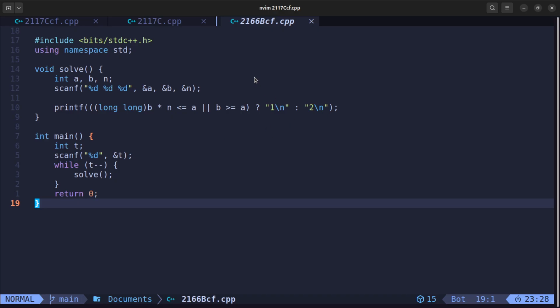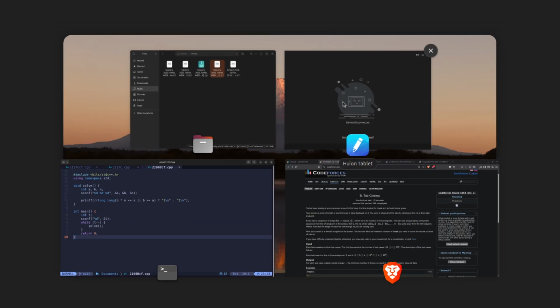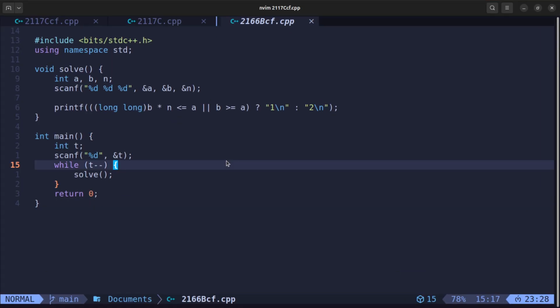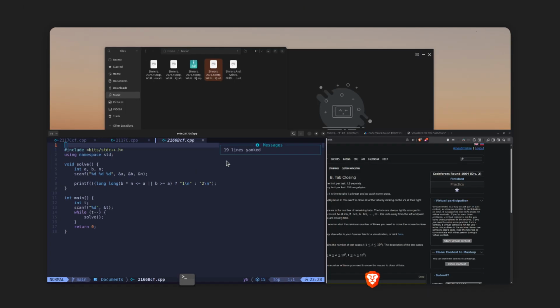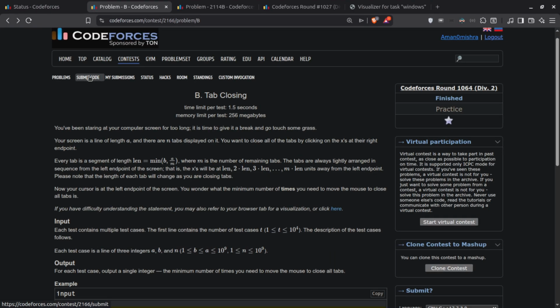So that's how the code is working. You can submit it also, it will get accepted. Just submit it, I will show you.